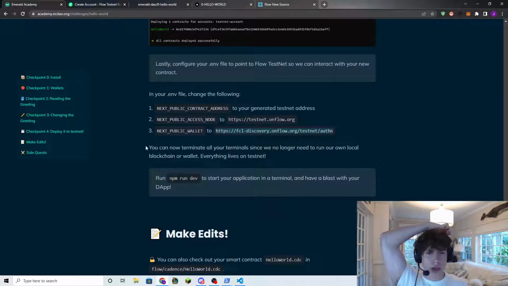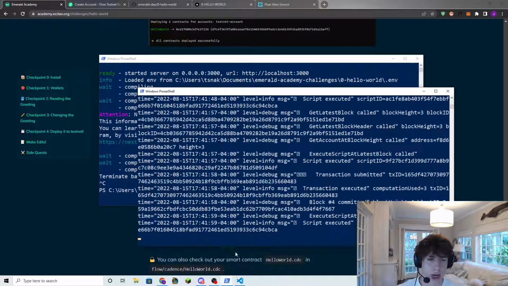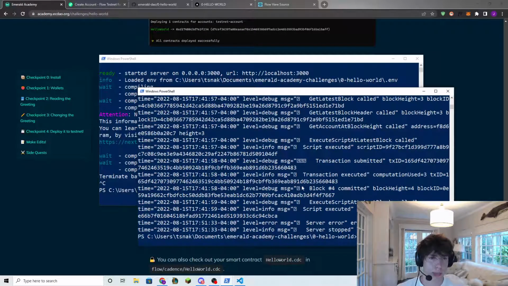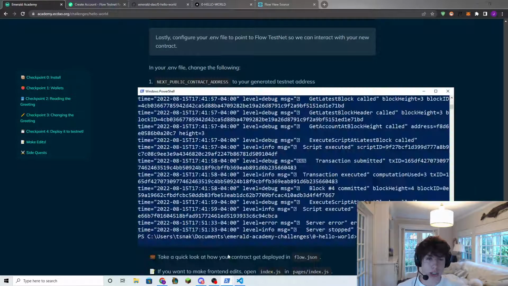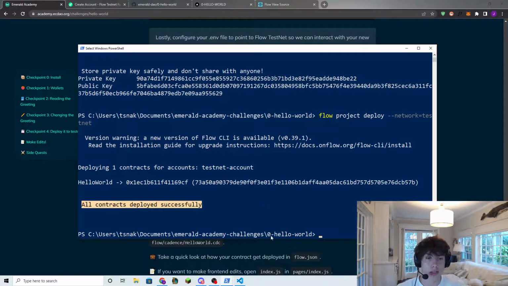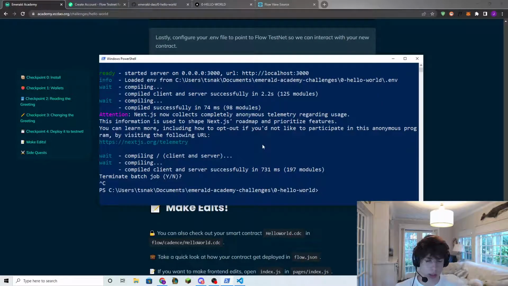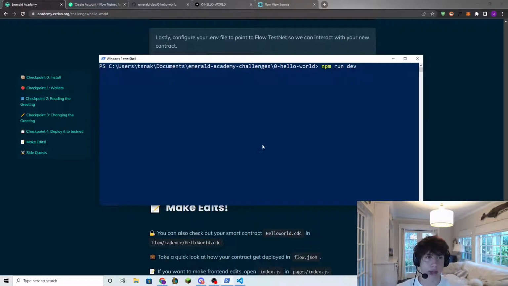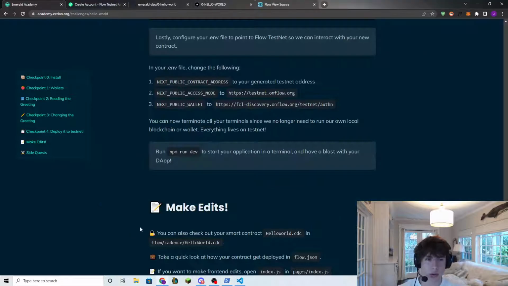So what do we need to do? You can now terminate all your terminals. So let's go ahead and terminate all of our terminals. Yeah, we want to stop it. I'm just clicking Control C to do that. So stop all our terminals, right? They're all stopped. And we no longer need to run our own local blockchain. So that's awesome. So what we can actually do is we can totally close this window and close this window because we no longer need to run our own blockchain or our own wallet, right? It's all on testnet now, so we don't need to do this anymore. But what we do need to do is we need to run our app again. So let's run npm run dev again, and this is just going to run our website again, and it's going to take a second to do that.